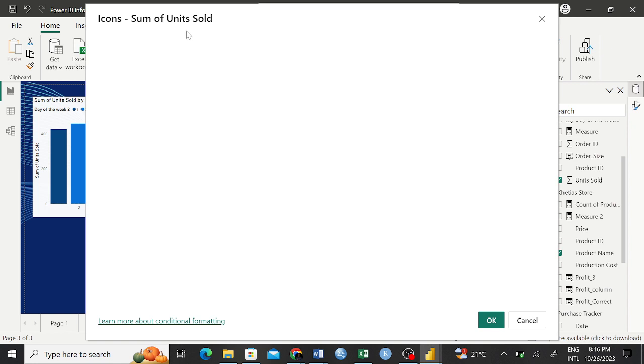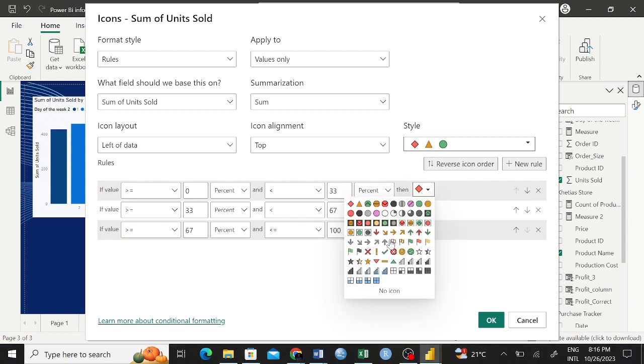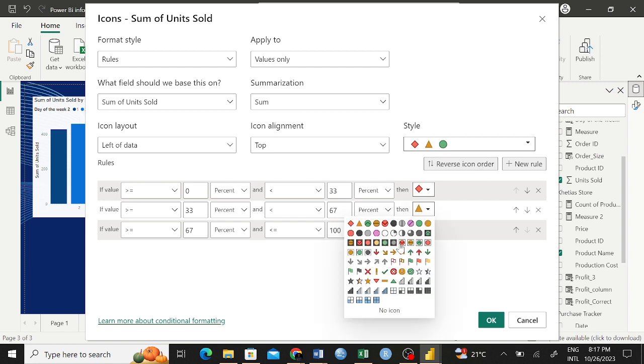Icons for some of the units and such. So you can even see it has used maybe what we had at that time. You can even change the shapes that are here. You can use different kinds of shapes, right? These are the icons that you can use to create your conditional formatting. So let's just do it.